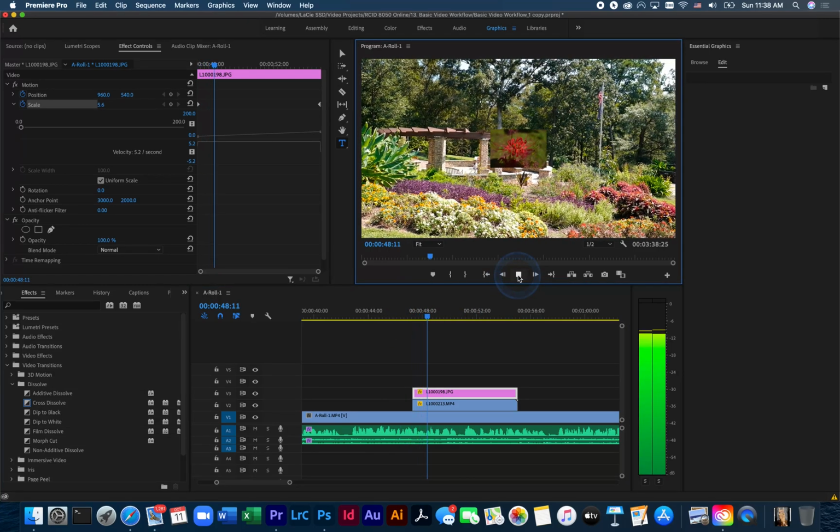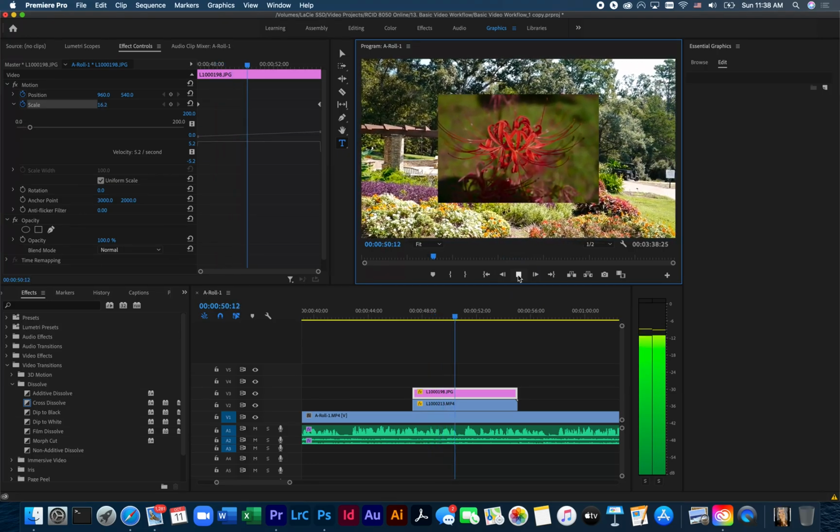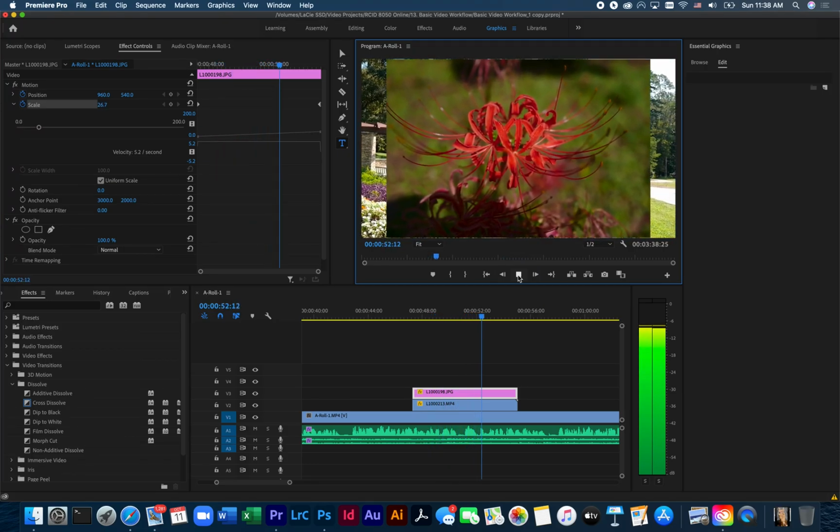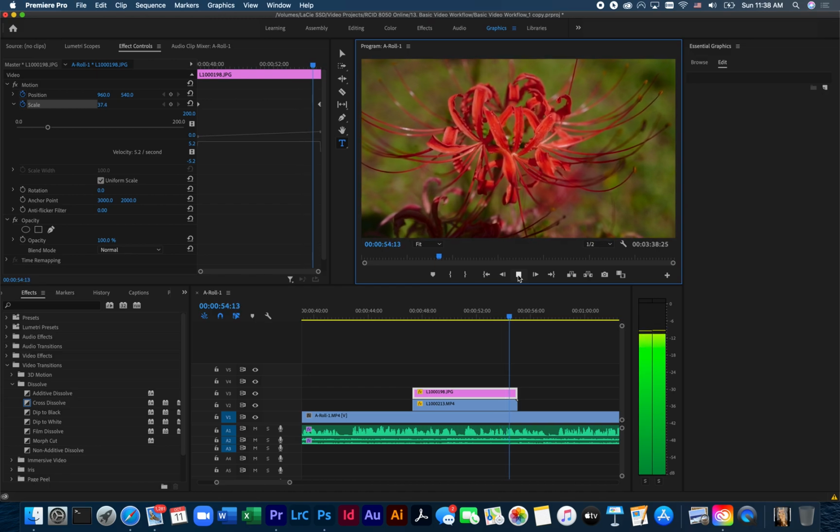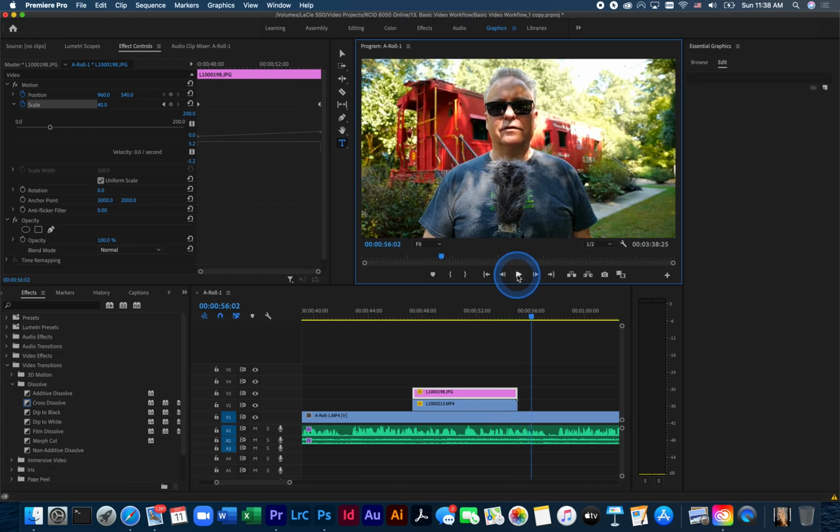That I can use to illustrate my A-roll. And I will record both video and still images.